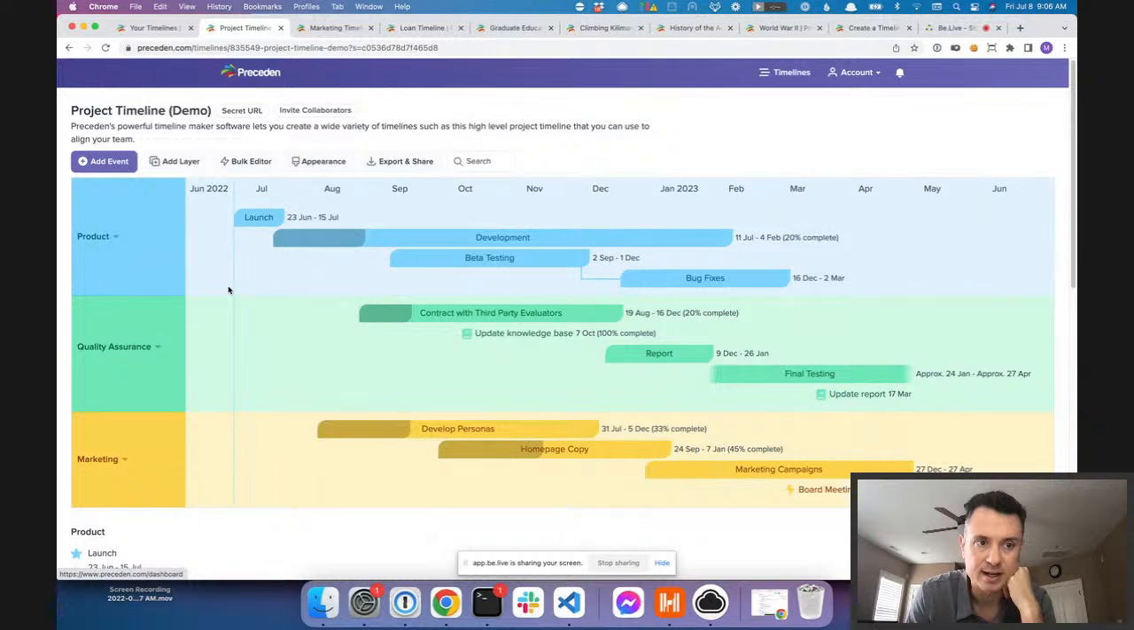And the reason that layers are really cool is that they let you keep related events organized together on your timeline, so that instead of all of these events just being jumbled together, we can organize them clearly in these layers. In this case, these layers represent product, quality assurance, and marketing, but they can really represent anything depending on what type of timeline you're creating and how you want to convey the information going on there.